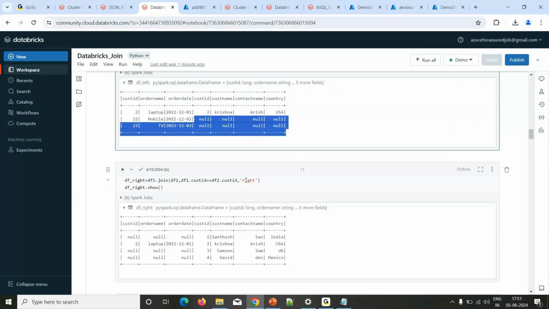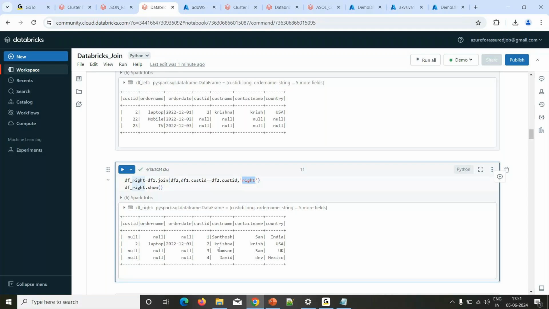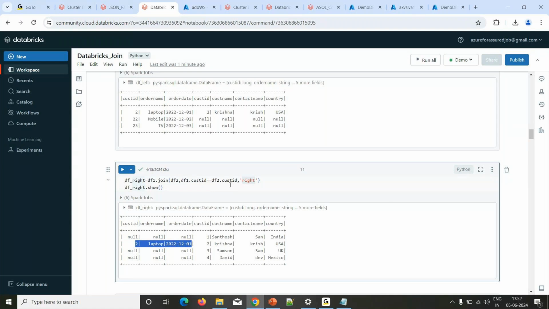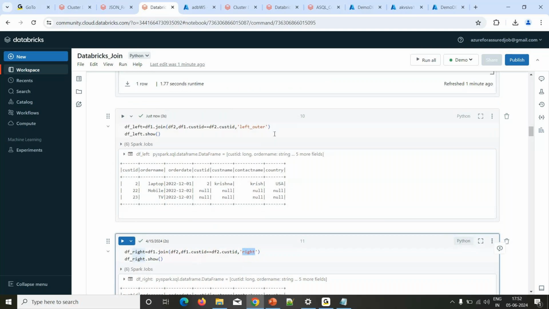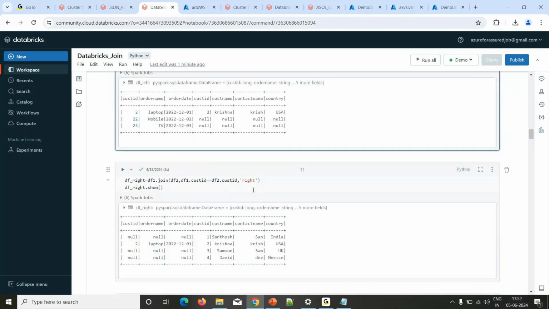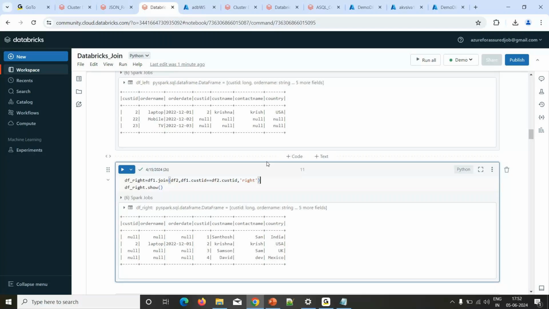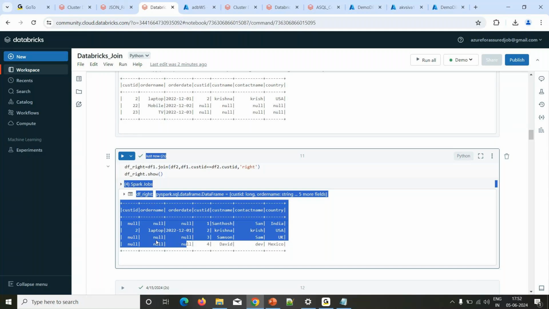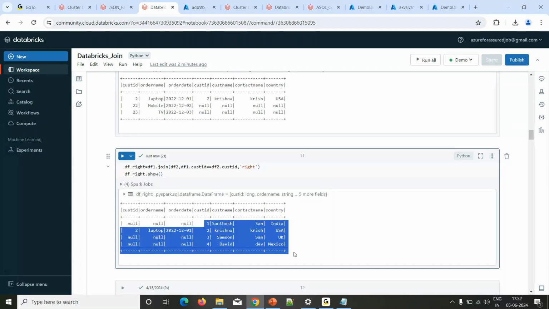Right is the opposite of left. It will fetch all the records from the right side table and only the matching records from the left side table. So we can use right or right underscore outer, and we can use left or left underscore outer. Here I'm using right. The join type is the only thing you have to mention. Okay, just now it's executed. From the left side table, there is no record for ID number 1, ID number 3, ID number 4. That's why we are getting null values. But from the right side, it will fetch all the records because we have applied the right join.